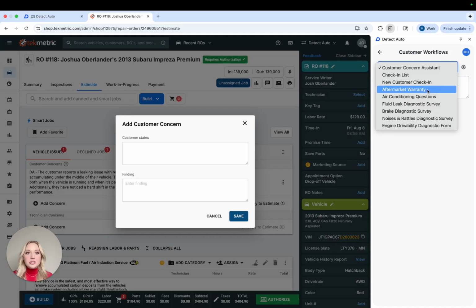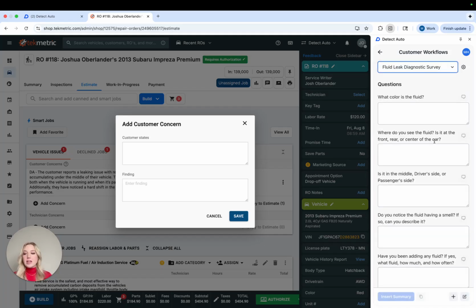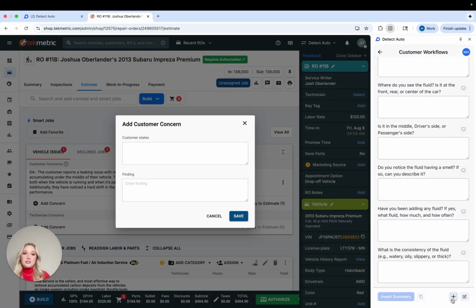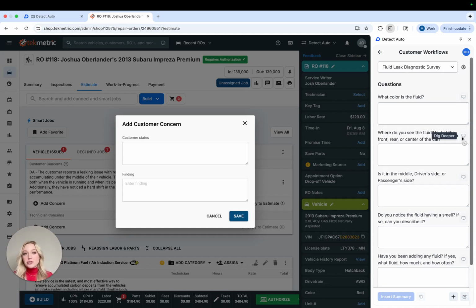So what I'm going to do is, for this example, let's do fluid leak diagnostic survey. These are all preset questions. So these are not AI generated questions. They're going to be the same questions every single time you select this workflow. The only time that the AI is going to come into play here is if I generate a new question, which it will then add a question based on the rest of the questions you had previously set, and also if you use that Dig Deeper feature again.